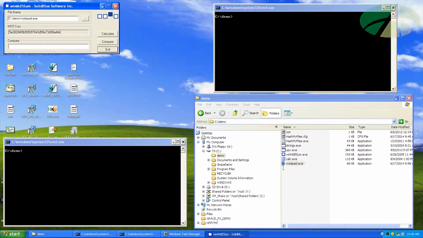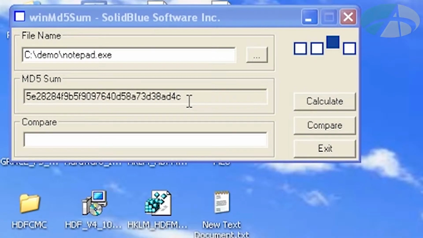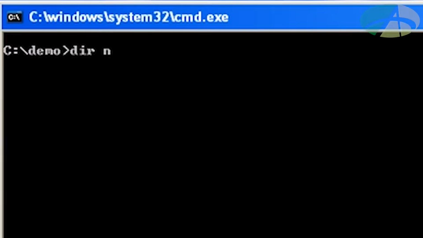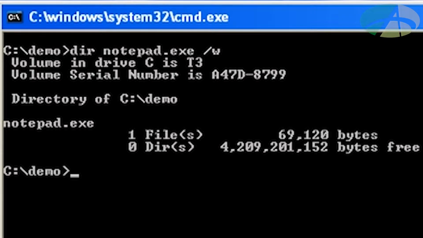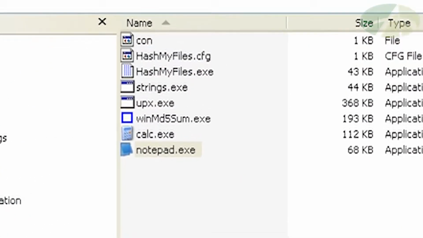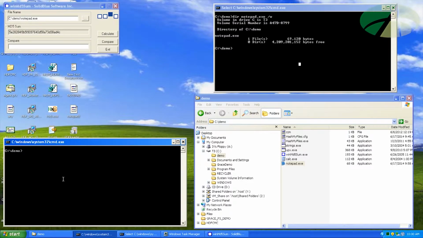The two files that we will be using are calc.exe and Notepad.exe. We will insert calc.exe into Notepad.exe, but firstly we will take the MD5 hash value of Notepad.exe before we do anything to it. Secondly, we will check the file size on the command line. And as we can see, it is 68 kilobytes or 69,120 bytes. We can also see that calc.exe is 112 kilobytes or 122,880 bytes.